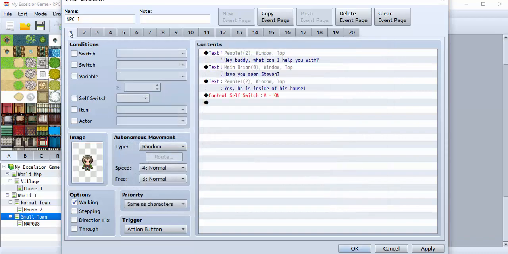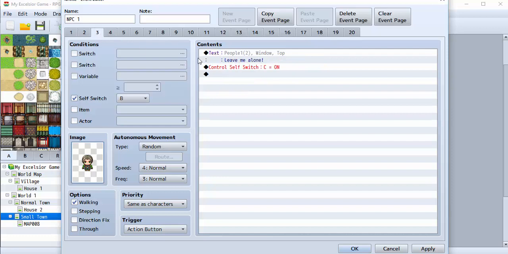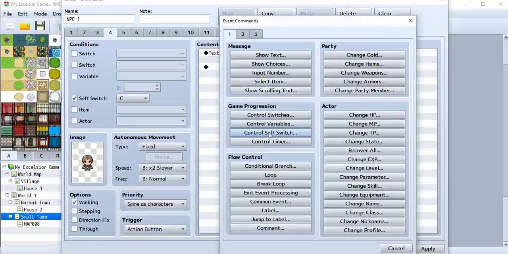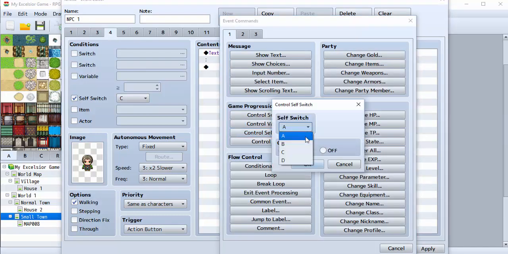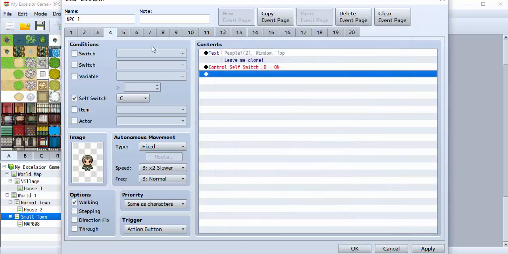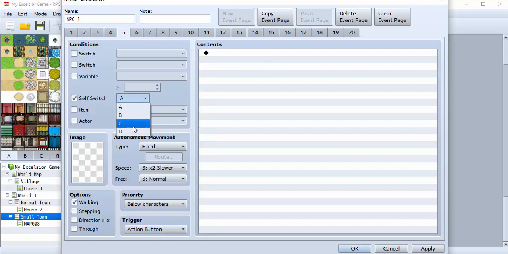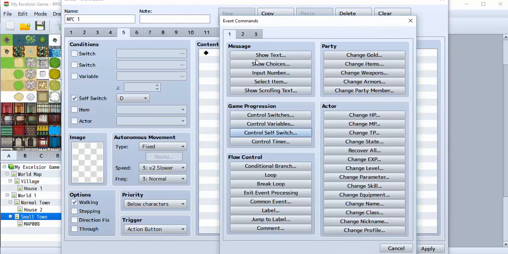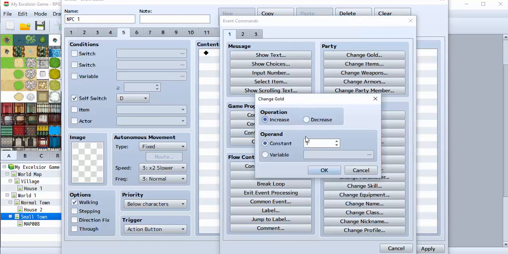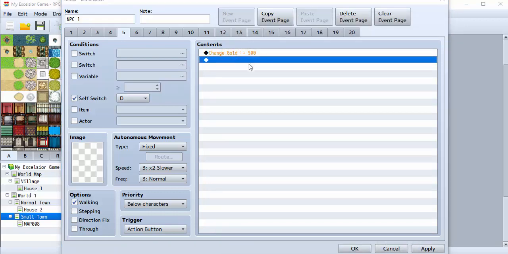Because he says this, and then it switches. And then he says good luck, and then it switches. And then he says leave me alone, and then it switches. And then he says leave me alone again. And then you think, oh, okay, well, it's done. He just said the same thing twice. We throw that on, and then switch D. And then all of a sudden, here, he's giving you $500. Change gold, $500.